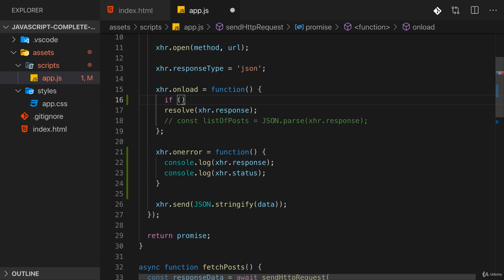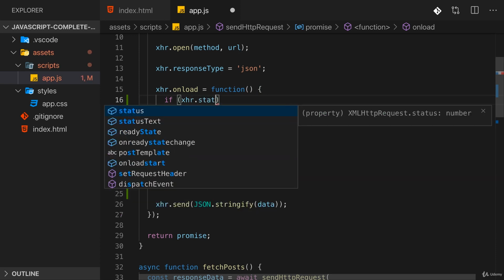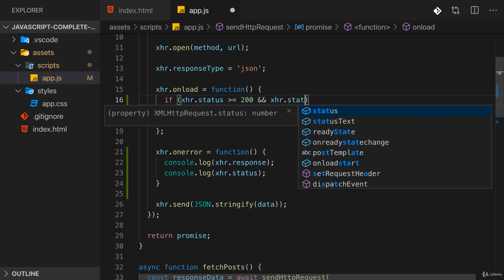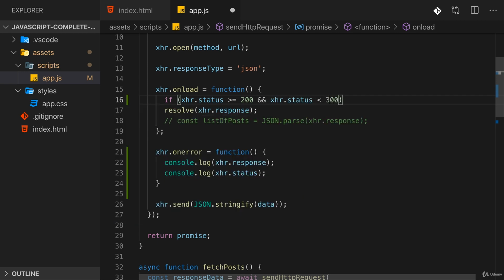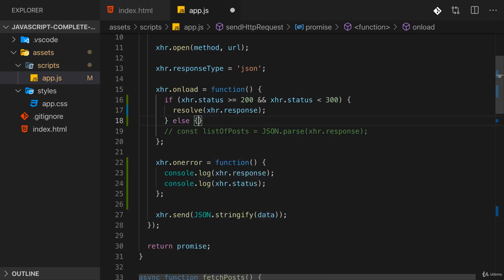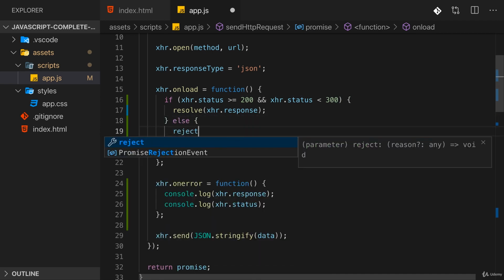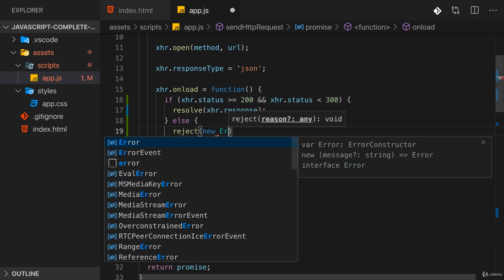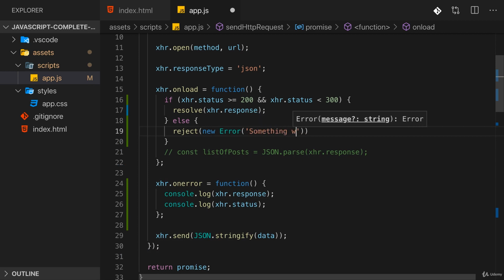So what you should do is check if XHR status is greater or equal than 200 and at the same time smaller than 300, which indicates a success case. In this case, I want to resolve. Else, in the other cases, I know something went wrong, and then we can reject this, and for example, reject with a new error object here, where we say something went wrong.